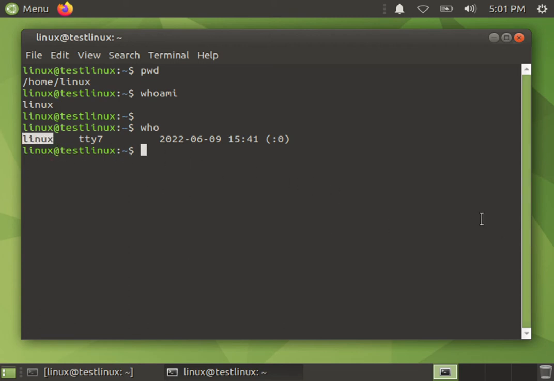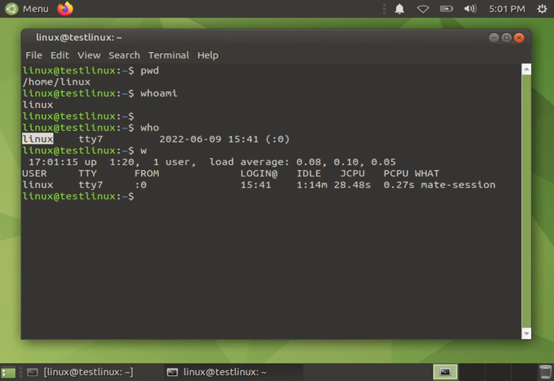Now the next command is the w command, which will give us information about which users are currently logged in and what exactly they are doing, right? So here we can see I have logged in as a Linux user, then it has given us the time of login, the CPU session, and the activity which I am performing. So this is one of the useful commands.